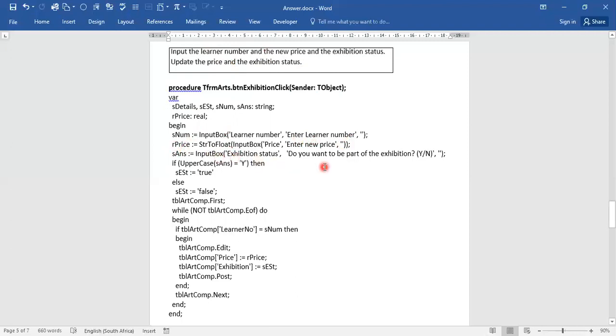Now the exhibition status was requested as a yes or no response. Do you want to be part of the exhibition status? There's no sample run, so this is the way it has been done here. If the uppercase answer, assuming that it could have been entered in lowercase, so you cater for both. So if your answer is a Y, then you set the exhibition status variable to be true, else it will be false. So if they entered a yes, it's set to be true, or it's set to be false.